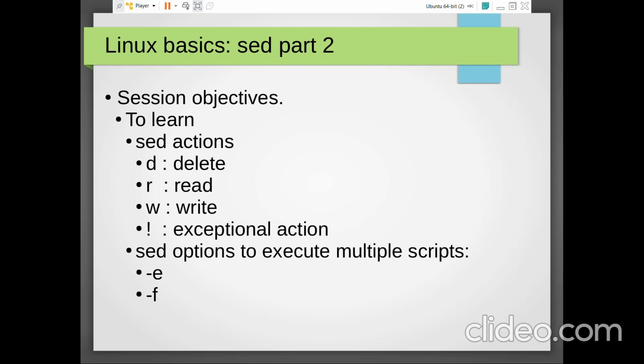D for delete: if you want to delete a set of lines from the input file, from the scope of the output of SCD, we want to remove certain lines which we have read from the input file. Then we can do that with the help of the D command. If we want to read the contents of one file into another, in the scope of the output only, after the main input file we want to read the contents of another file and write to the monitor. That is the read command, the read action.